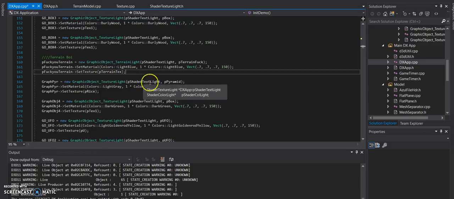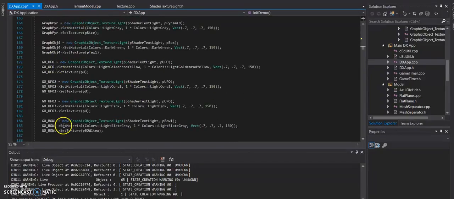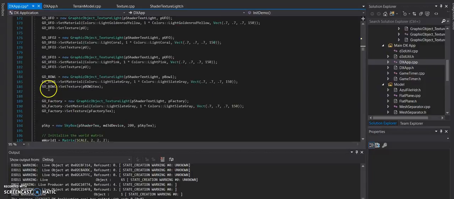The pyramid takes in a pyramid model pointer. It's not an actual pointer, but just a model pointer that has pyramid as the actual model. This is a graphic box that I use for the spinning graphic box, which I'll show later. Here are the 3 UFOs that are spinning above that have the spotlights attached to them. Here's the bowl that's used, and the factory is actually just a tree. I just forgot to rename it.